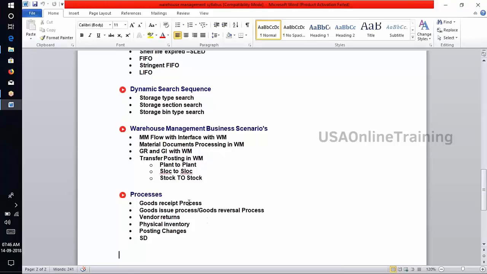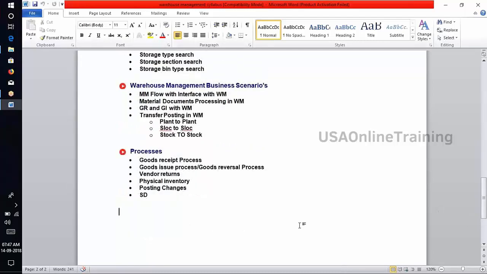Then we have a material flow system. We need to integrate with your MM, because WM is closely integrated with MM and SD, so both GR and GI will come into place. Then we have fiscal inventory, wherein the GI and GR process takes place. So returns, inbound delivery, outbound deliveries, all these things will come into the picture. So this is WM.